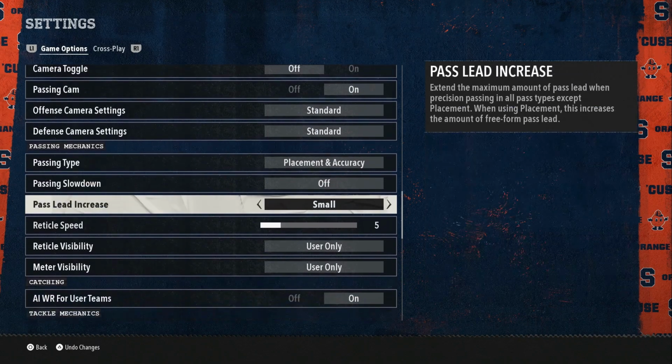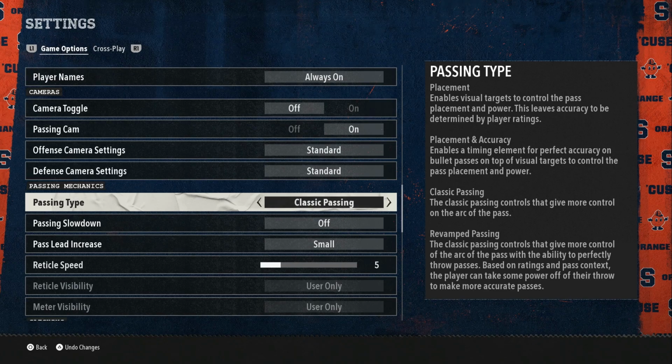We're going to start off with my passing settings. My passing settings switch between revamped and placement and accuracy. Those are my two passing settings. A lot of people I've heard are on classic passing because you don't really have to do anything. You simply move the left stick over and you pass the ball. Now the problem with that is I play Ultimate Team. So in Ultimate Team right now, specifically, there's not a lot of quarterbacks that meet the thresholds of getting perfect passes almost every single time.